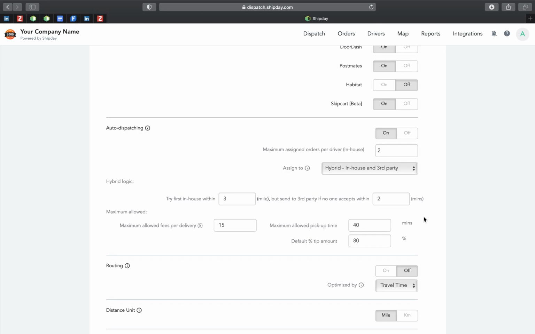So for in-house drivers, it will be a broadcast to all logic. So it's going to go to all drivers. Whoever accepts first will get it. But you also have a maximum parameter that one driver could do two or three orders at a time, however you want to set that up. So that's the logic for the in-house driver. It's going to be a broadcast to all logic.